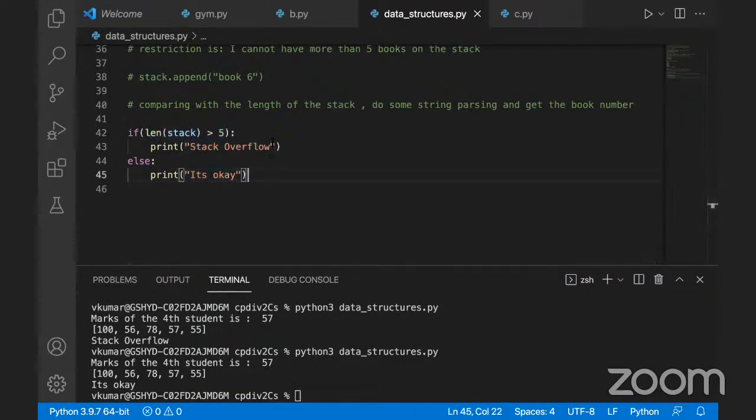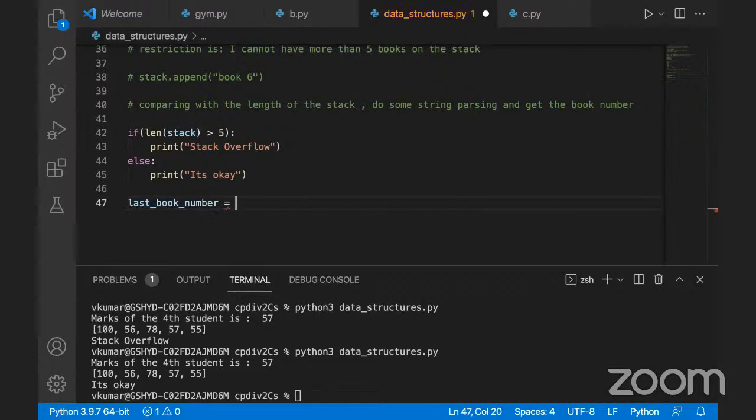Now, what is the disadvantage of this? It works 100% of the time. This is its advantage. But what if I do some string parsing? In string parsing, I can just write last book number is going to be stack of -1. Why am I writing -1? In Python, -1 means the last index, and Python supports negative indexing. That's something you have to be careful about.